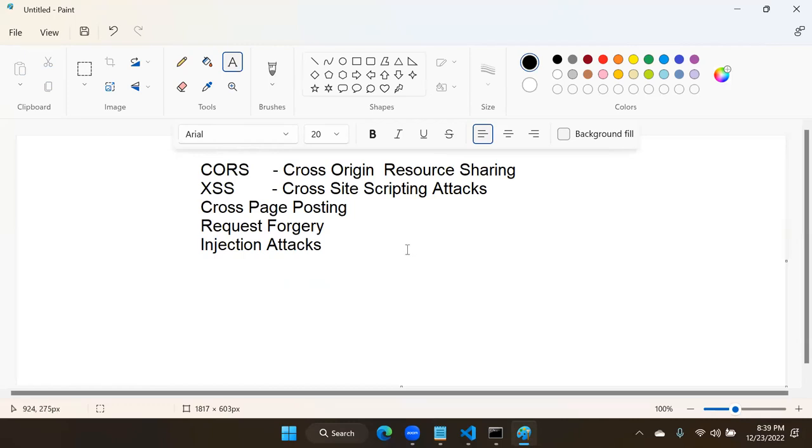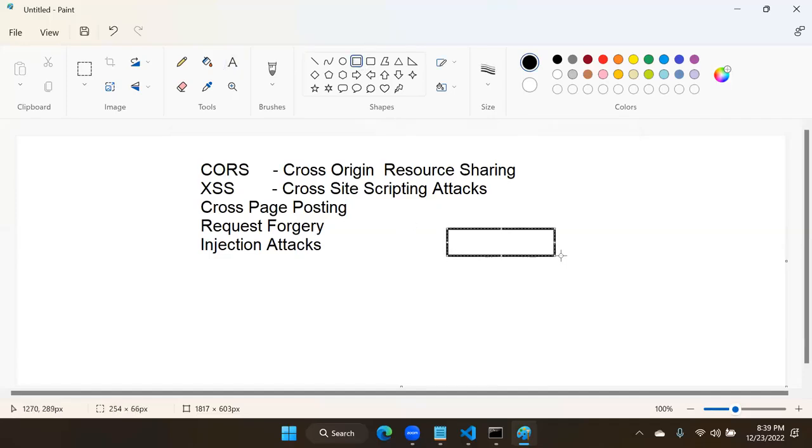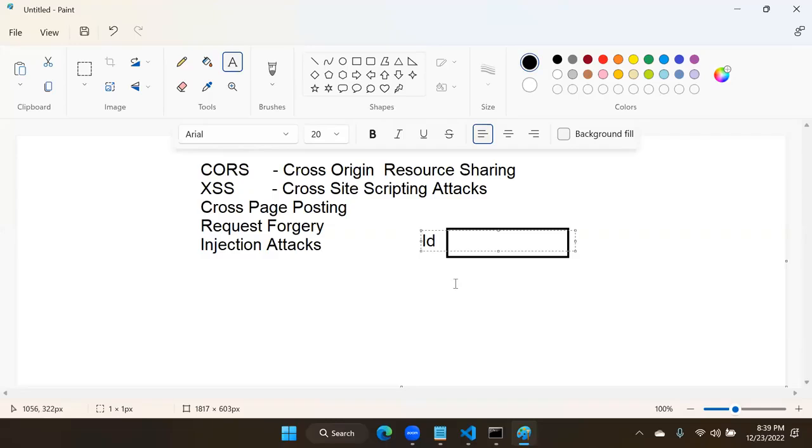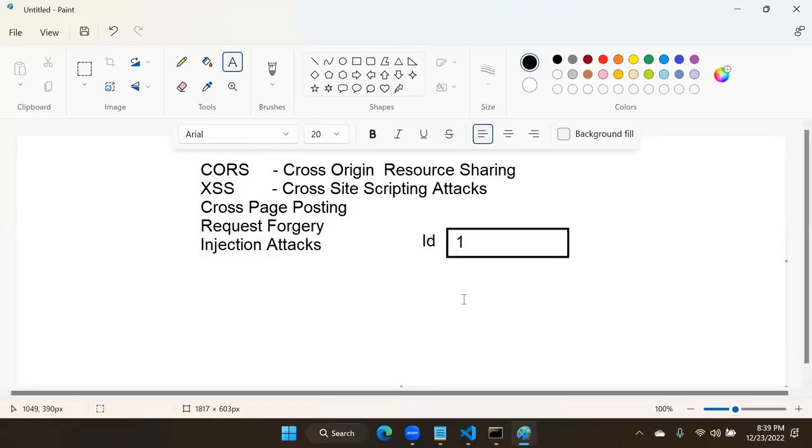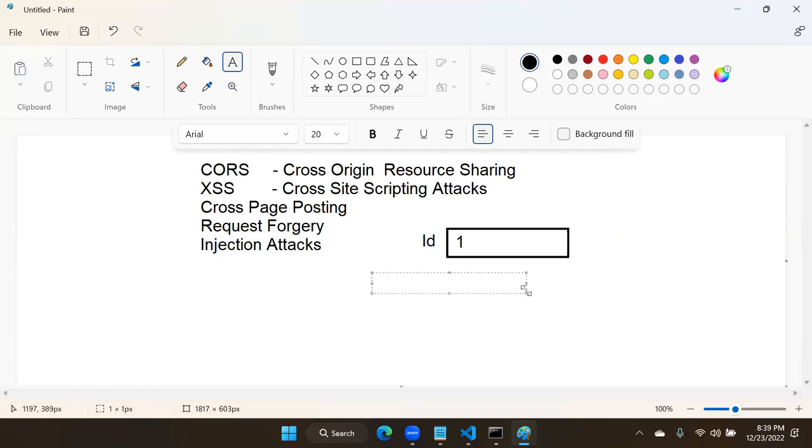Parameters are dangerous every time because they lead to scripting and injection attacks. For example, see here, suppose we have a text box. In this text box, we need to ask the user to enter an ID. The user will enter an ID, 1. Now the one record must be pulled from the database and displayed. For that, in the background, we write logic for the database: select star from table where ID is equal to 1. That means the backend logic is written like this.